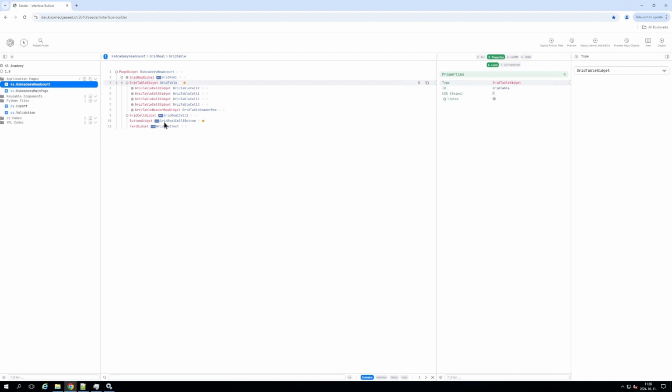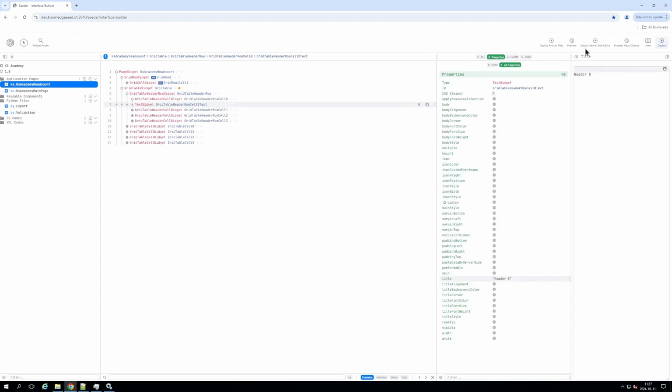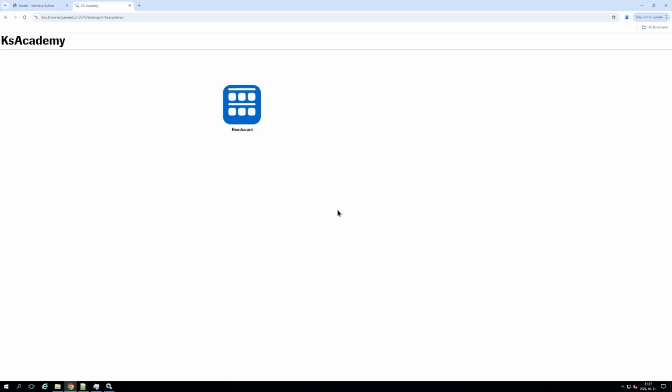I just have to adjust the hierarchy a little bit. I press Ctrl and the left arrow and move our grid table into its right place in the hierarchy. And although it is not necessary, I am going to move our header row widget above the Grid Table Cell widgets. So this is our grid table which we quickly generated. I just deploy it and we can check the application.